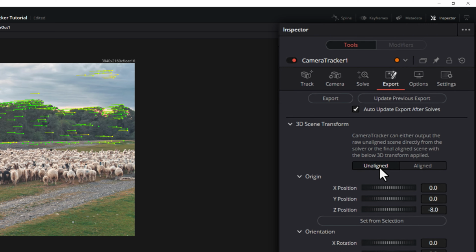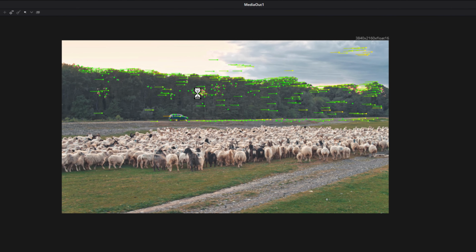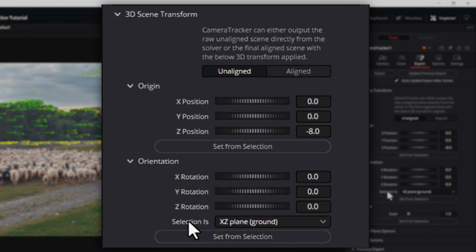So let's do that. And since we're actually going to be putting our 3D object, whatever it is, probably some 3D text, I think we're going to do some 3D text, we're actually going to stick with this frame here, and we're going to select our tracking points down here by the ground. Boom. And we're going to come down to orientation. We're going to make sure selection is XZ plane ground.